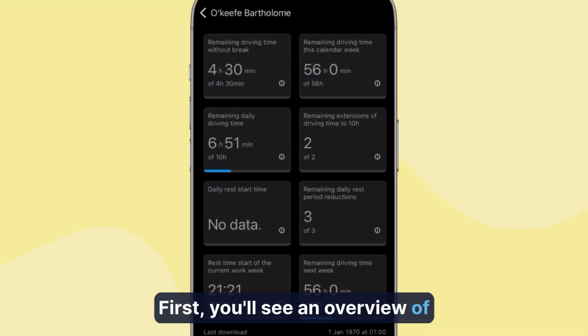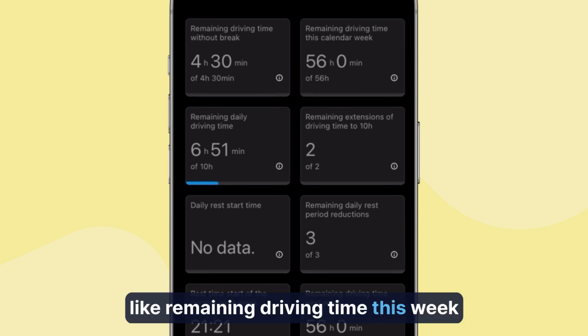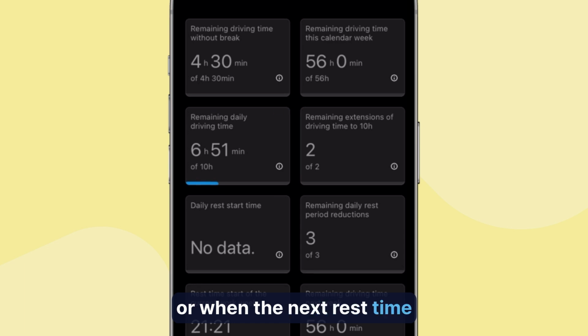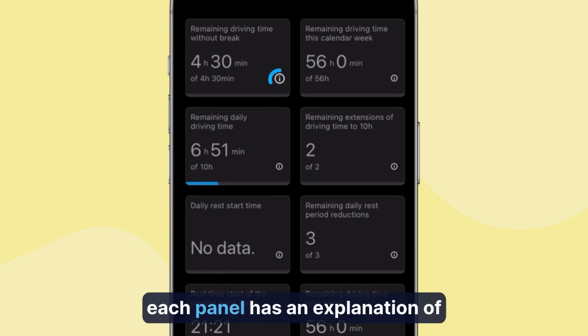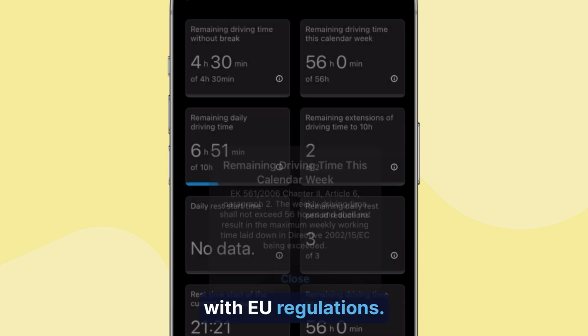First, you'll see an overview of vital driving and download data, like remaining driving time this week, or when the next rest time should start. Additionally, each panel has an explanation of why the respective data is important to track to comply with EU regulations.